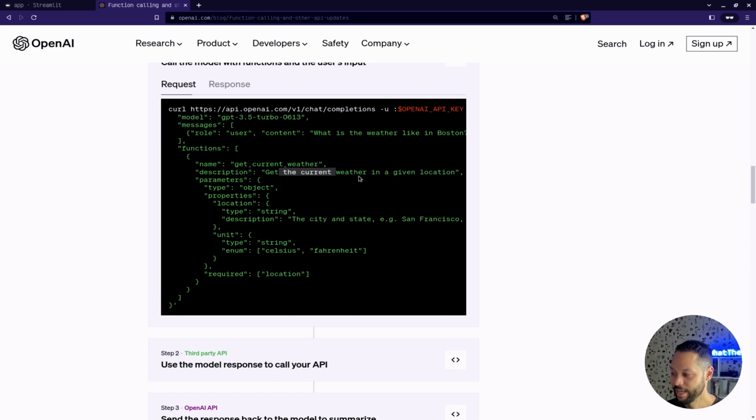The description describes the function to ChatGPT or GPT-4, and then ChatGPT can use the description to decide whether or not this function will be useful in obtaining an answer for the query. Then the final step is the parameters. Parameters is an object, and the object has some properties, and these properties are the actual arguments that are going to be used in the function call when OpenAI returns this data back to you.